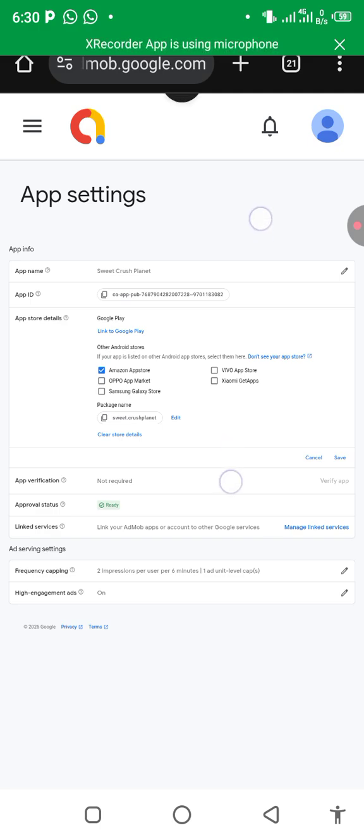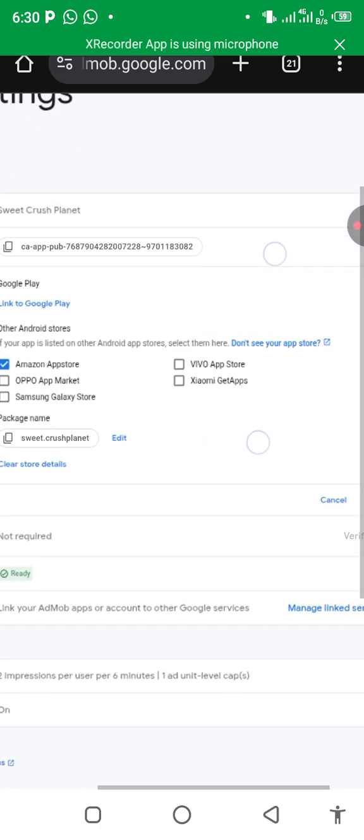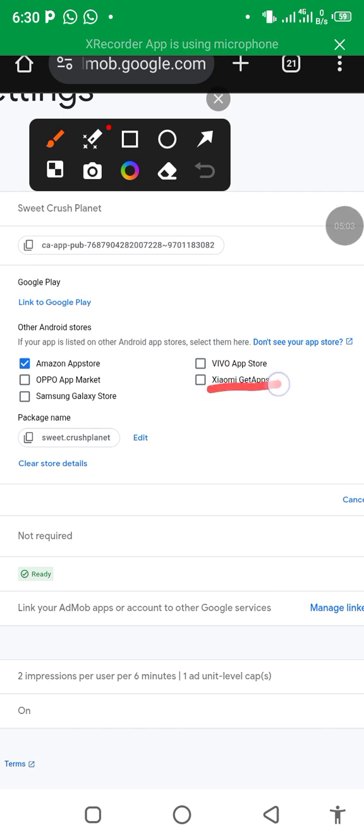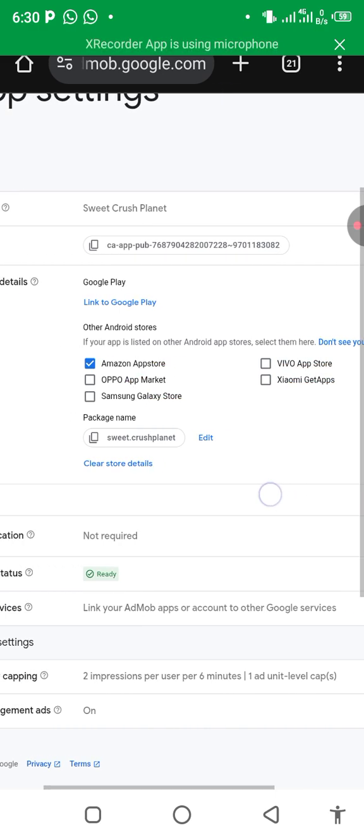Let me zoom in. You can see that Google Admob is working with Xiaomi App Store, Vivo App Store, Amazon App Store, Oppo App Market, and Samsung Galaxy. Meaning that any app that is not published on any of the stores mentioned here will not be able to display ads.